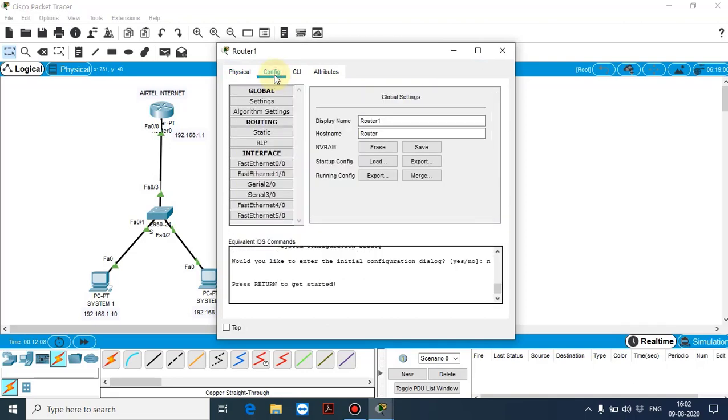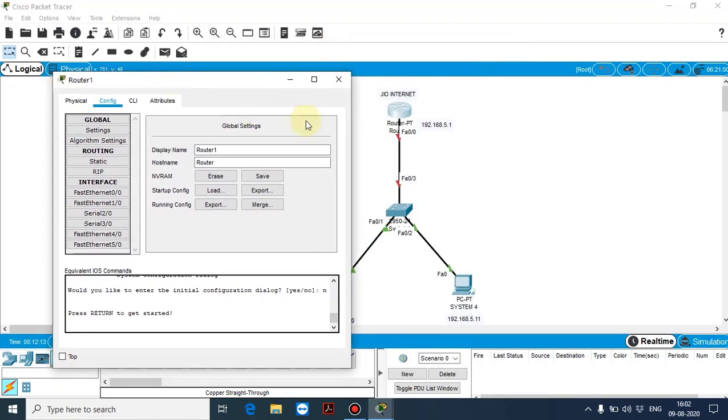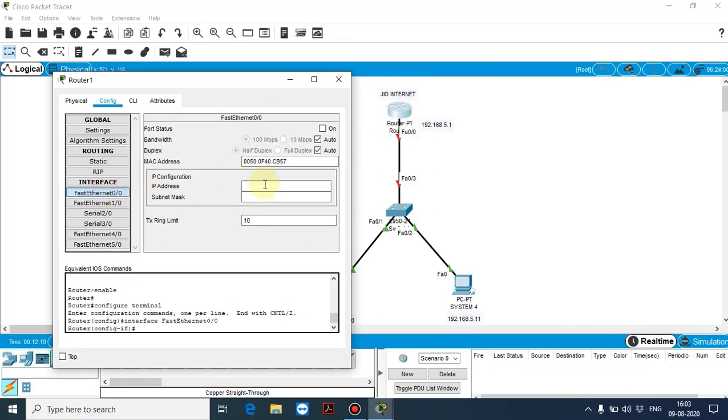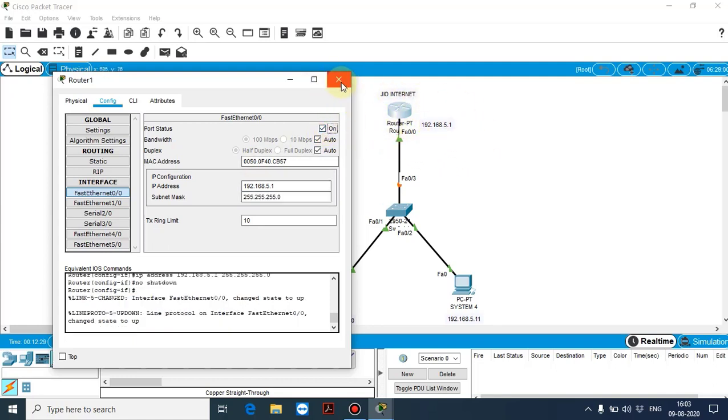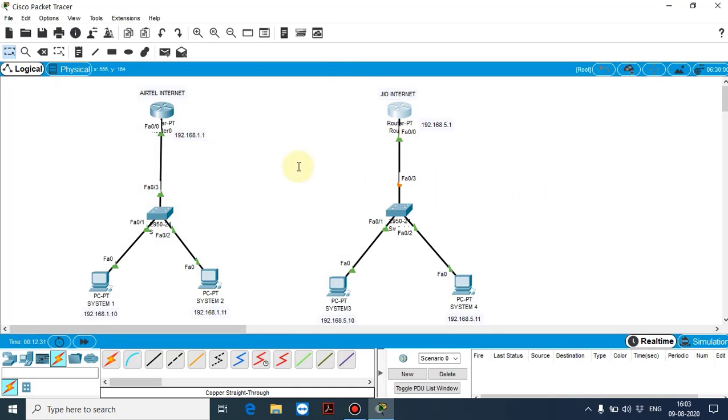Go to config. What is the port our router has been connected to? FastEthernet 0/0. Click on FastEthernet 0/0 and assign the IP address 192.168.5.1, give tab and switch on the router. Right, now let us check whether these PCs will work or not.